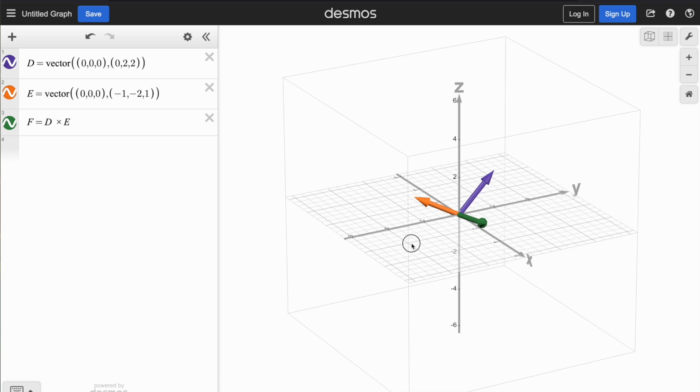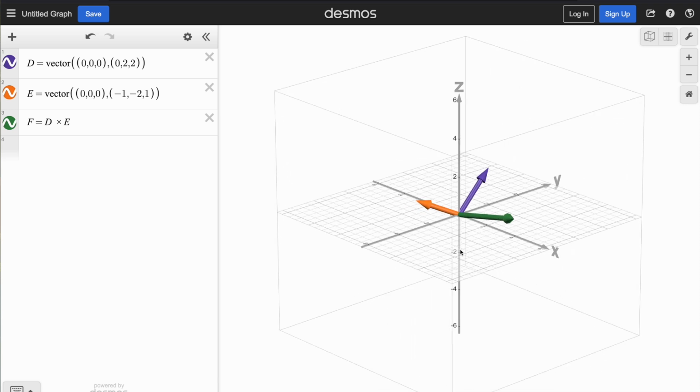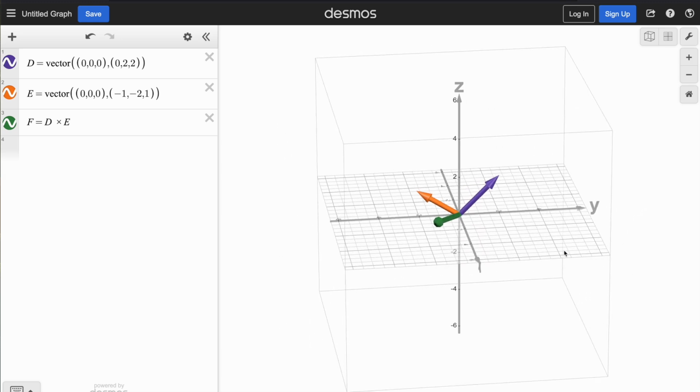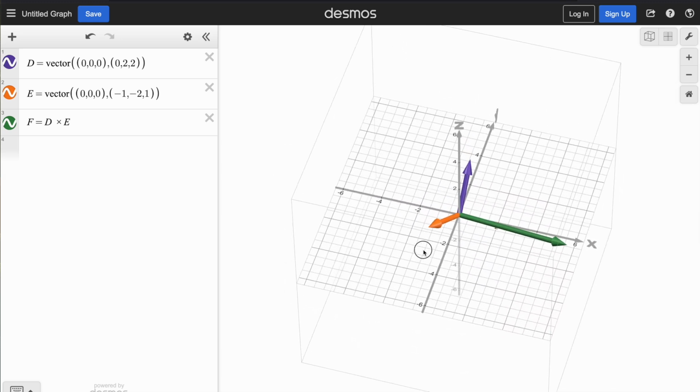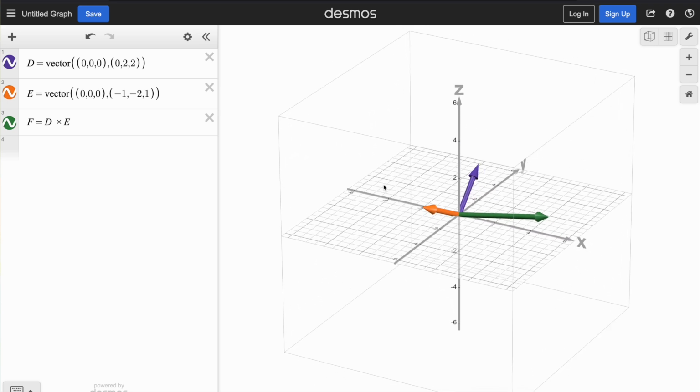You can also use the curling method, right? So that is starting your four fingers on your right hand along D, the purple one, and curling your fingers towards E, the orange one. And again, your thumb is F, the result, and it should be pointing the way that is shown on Desmos, right?